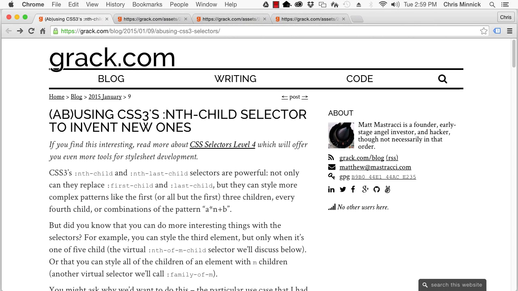CSS3's nth-child and nth-last-child selectors can be used to replace first-child and last-child, but they can also select more complex patterns like the first, or all but the first, 3 children, or every 4th child, for example. But you can also do more interesting things with these selectors by combining them to create virtual selectors.